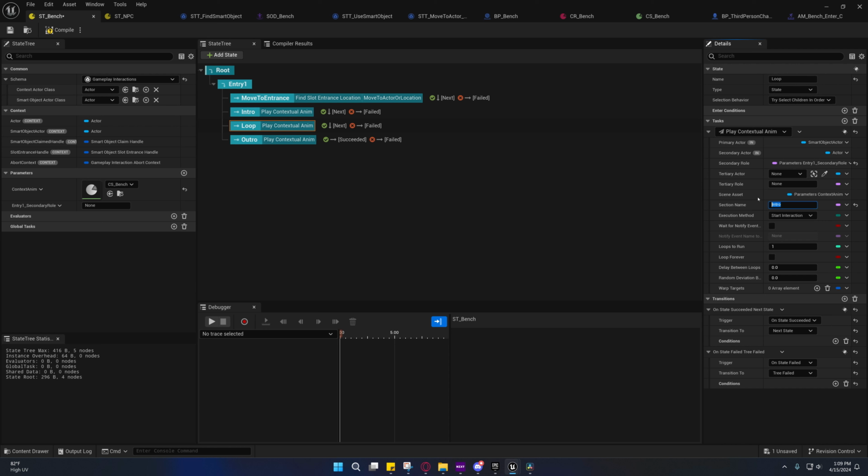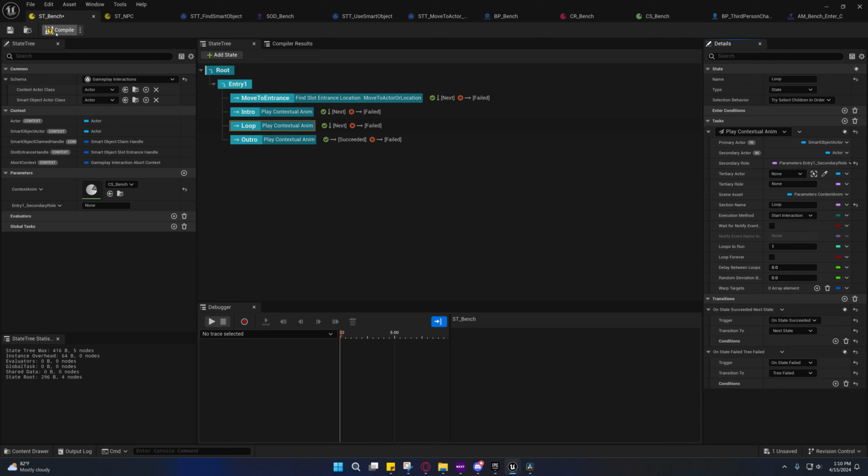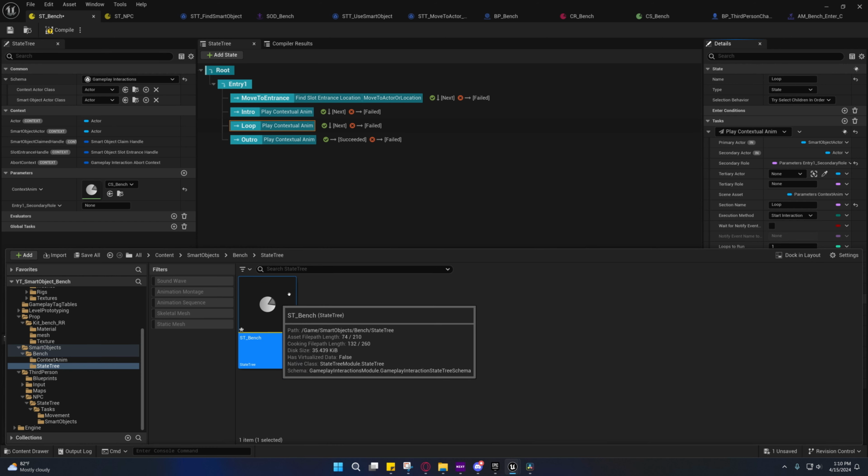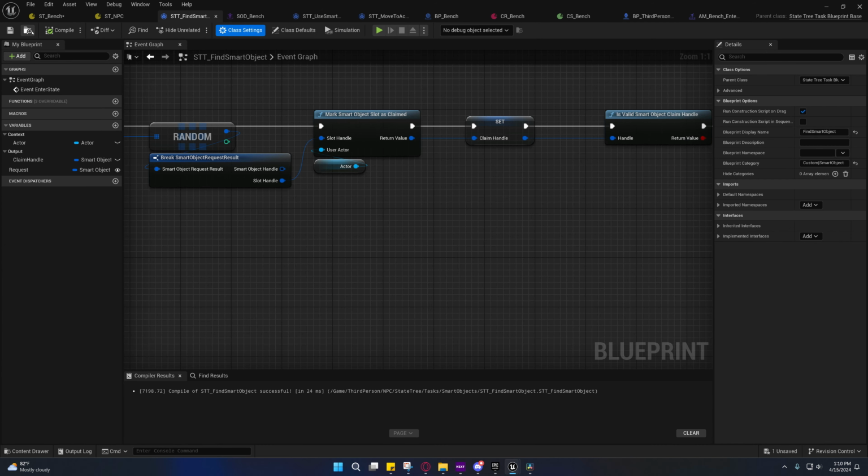So we need to change this to loop. You can actually create a random value here, and I guess we'll go ahead and do that. I was wanting to kind of take a break. Let's go ahead and finish this though. Let's come over here.